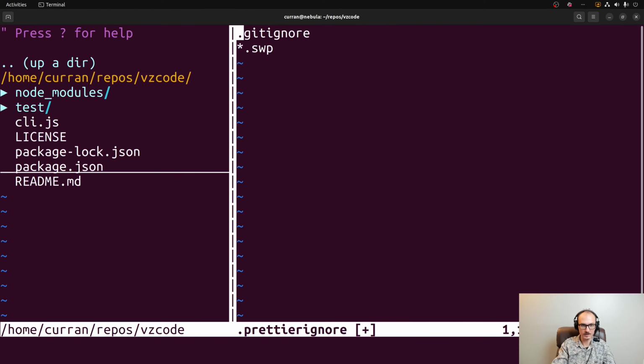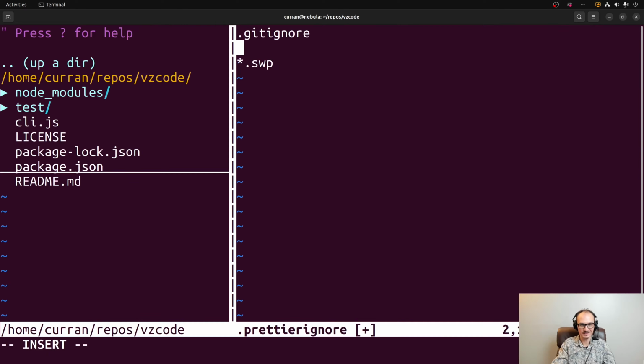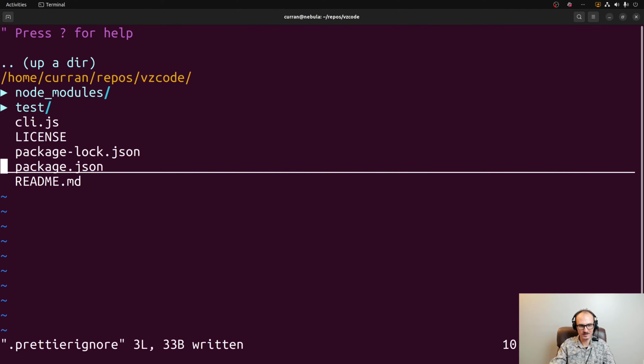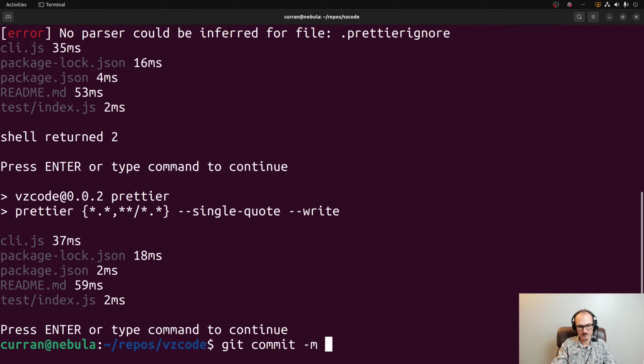as temporary files. Let's try Prettier again. And of course, we need to add Prettier ignore to Prettier ignore. It's a classic. Okay, that's done. Now we've got this Prettier command. Sweet. I'll make a commit.